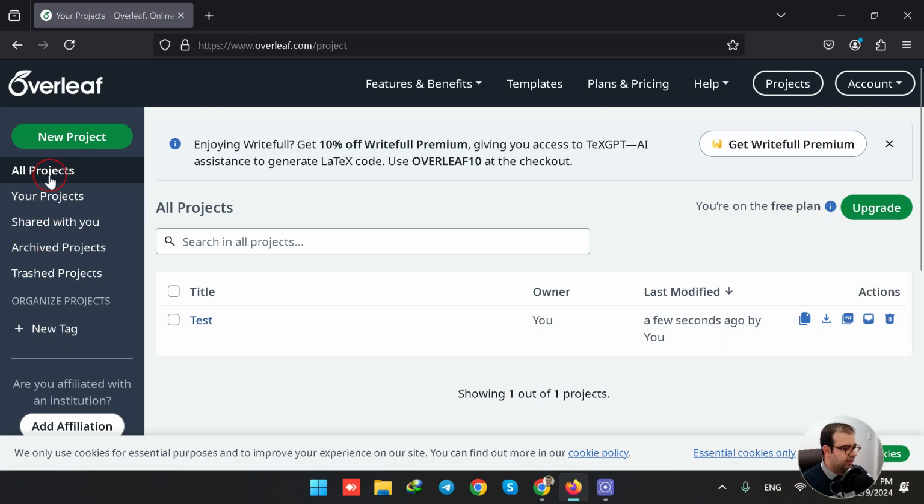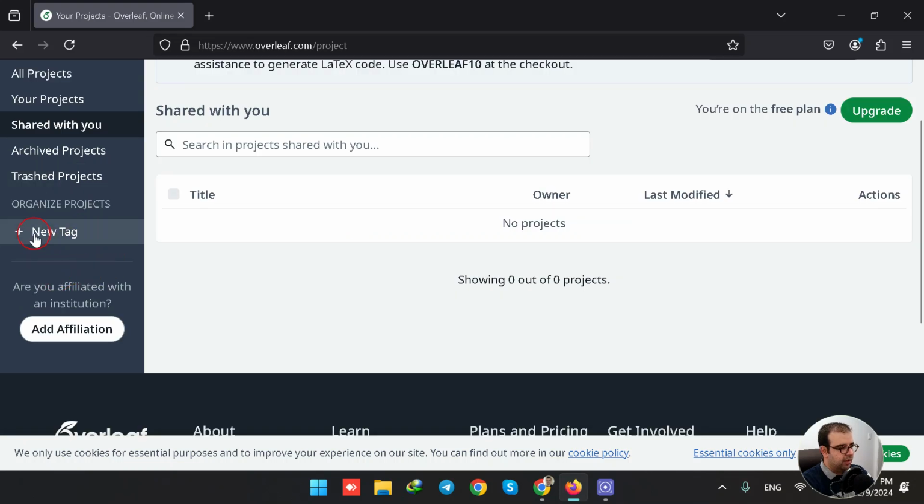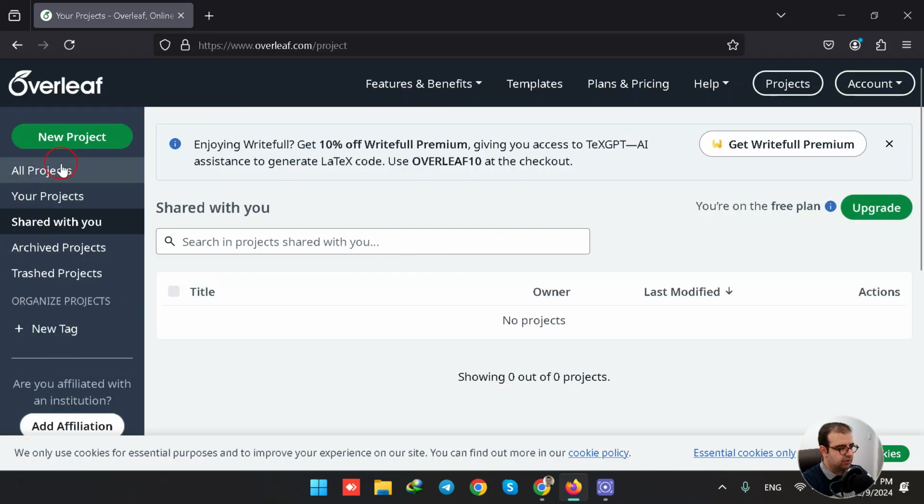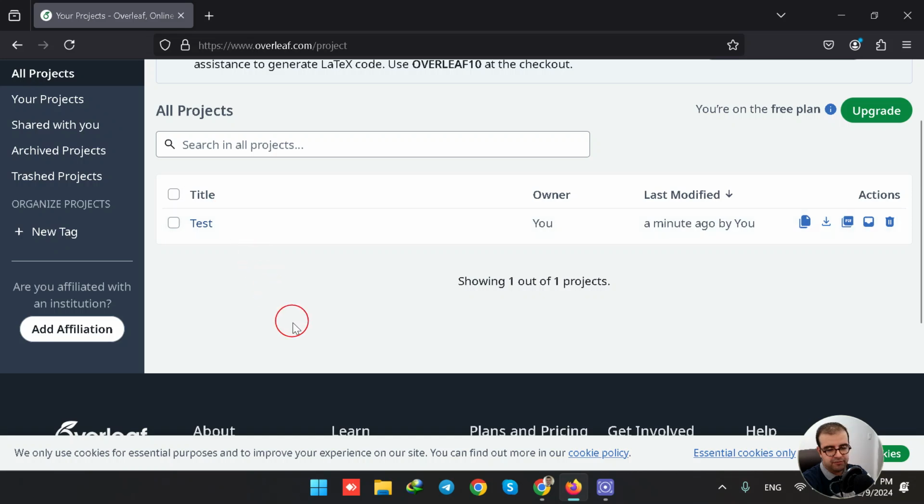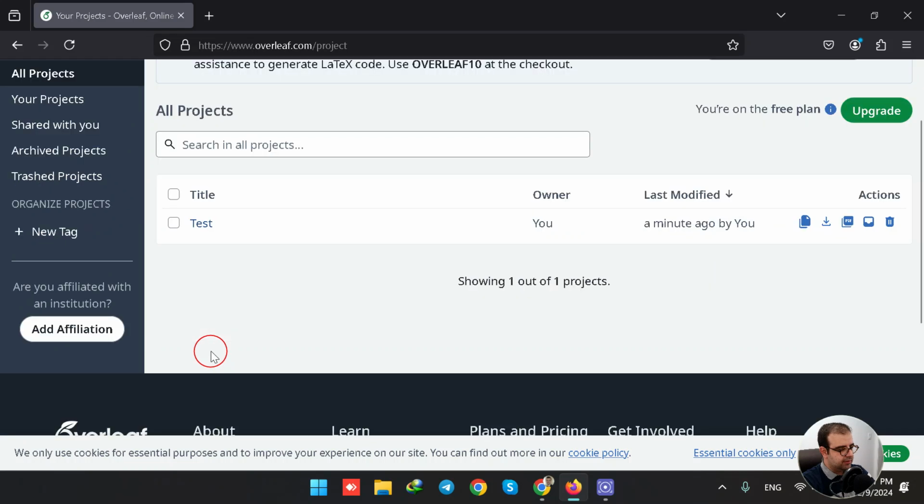And on the left hand side, we have all projects, your projects, and the projects that others shared with you, archived and trashed. And you can also provide some tags to different projects that you have. For example, you can have a few files for your PhD, some files for your papers, presentations, master thesis, etc. So you can also have some tagging and categorizing of projects based on what you need.